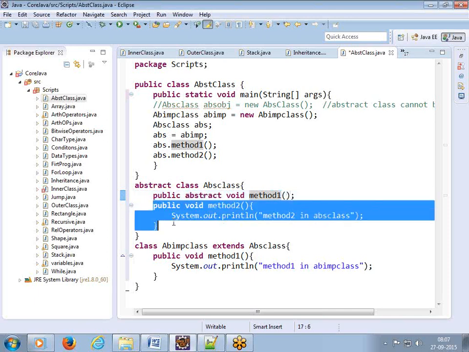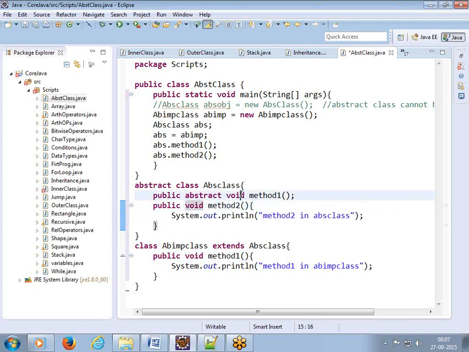Similarly, we defined a second method, and the second method is not an abstract method here. Only the first method is an abstract method. In the second method we defined a body. Here the body is already defined, so it is no longer an abstract method. So inside this abstract class we have defined two methods, and out of that one method is defined as abstract. Since this class contains one abstract method, this class should be defined as an abstract class.